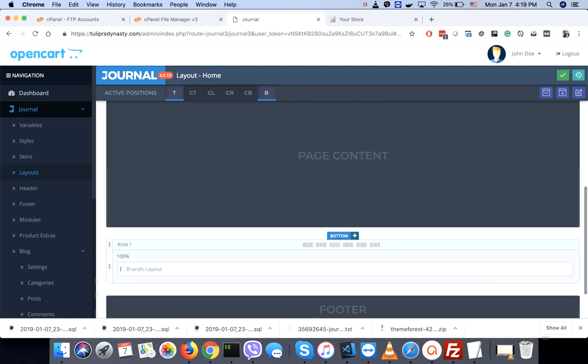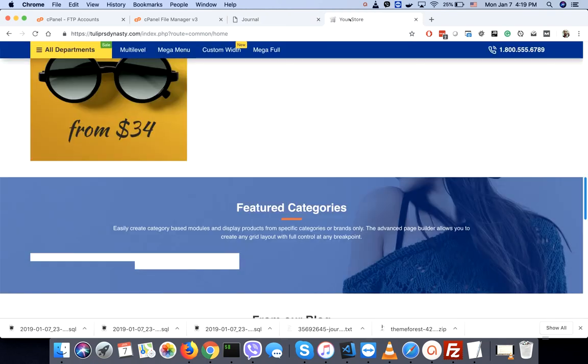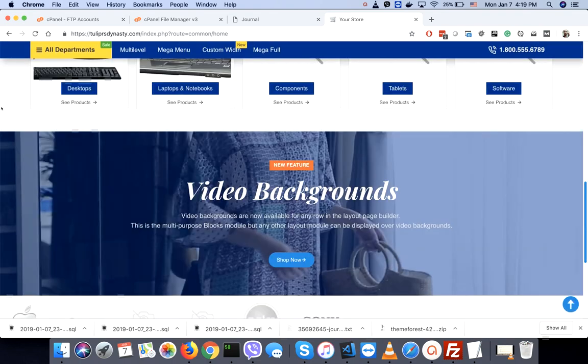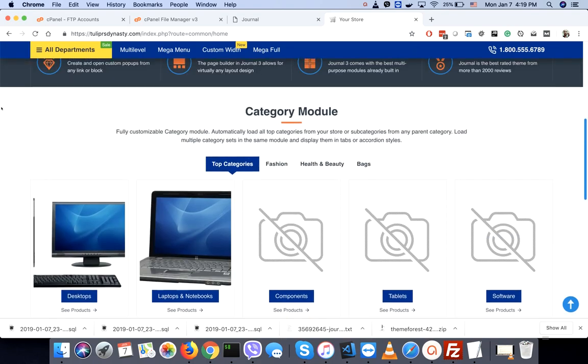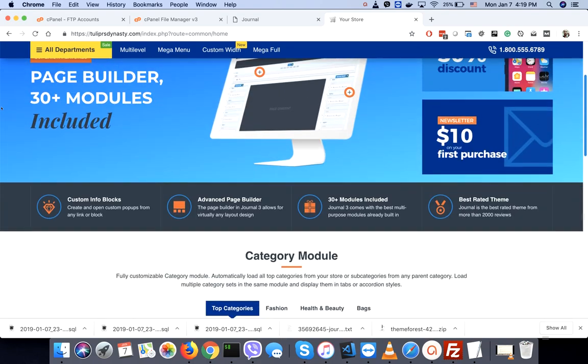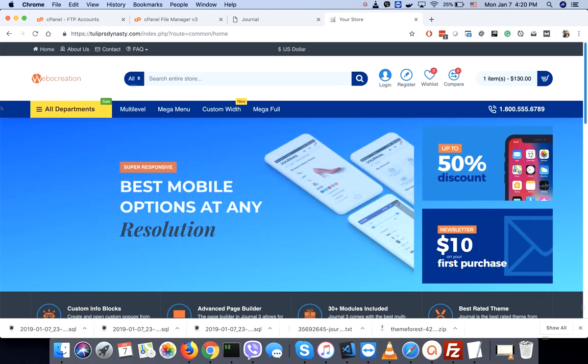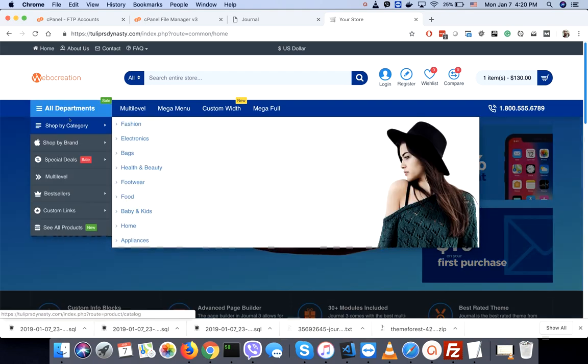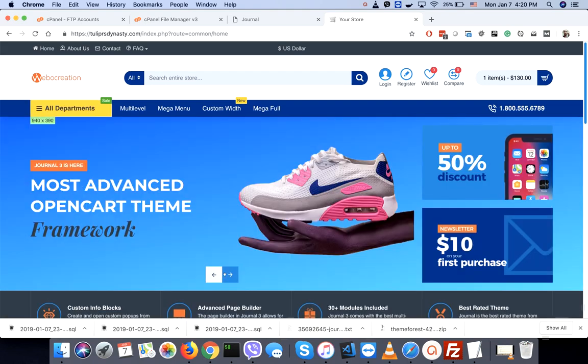So this way you can make changes, save, and click refresh. It starts looking good. So this way you can keep on changing and adding your sections or modules wherever needed.